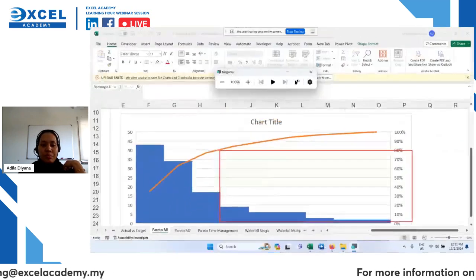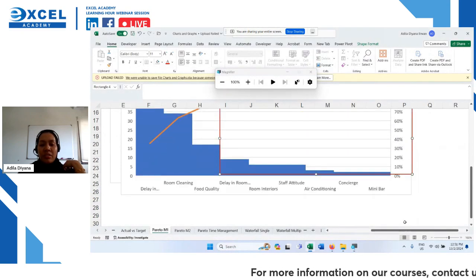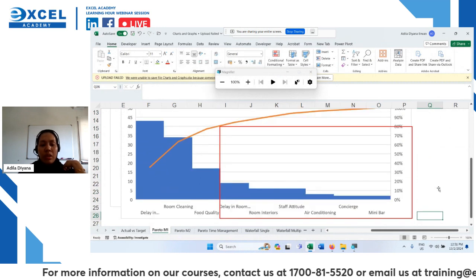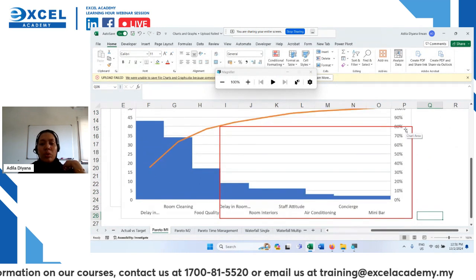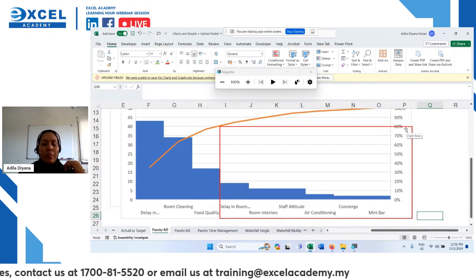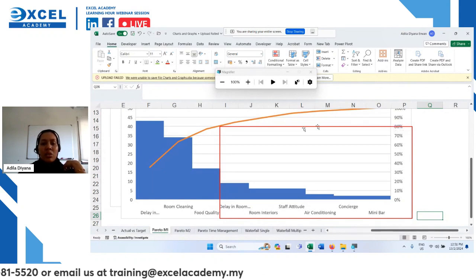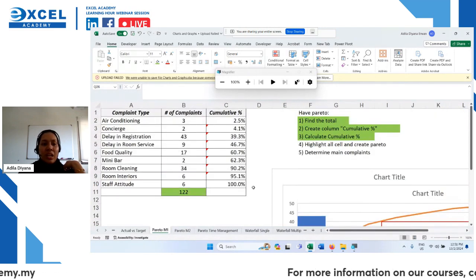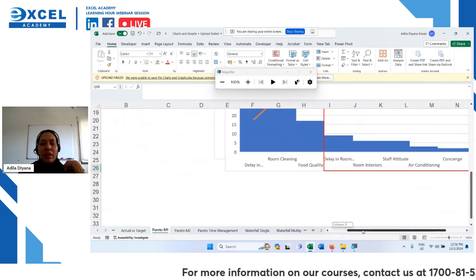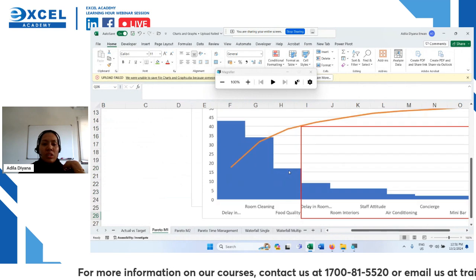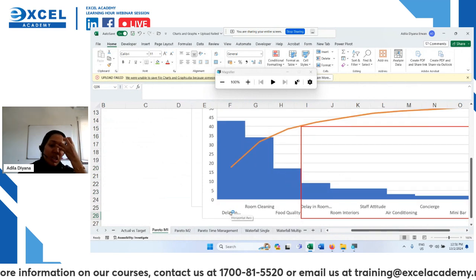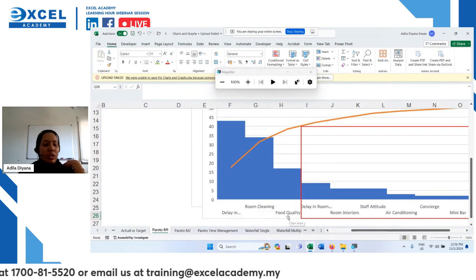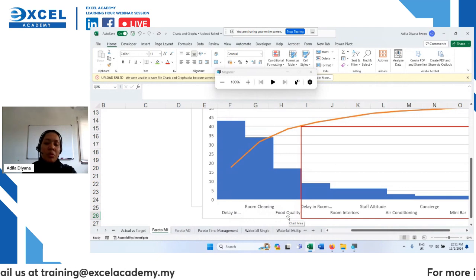Okay, right. Now, what I'll do next, the final one, is I'll just expand the rectangle all the way to the bottom here. Okay. So if the hotel manager wants to solve 80% of the problem, that 80% is actually contributed by delay in registration, followed by room cleaning and also food quality. So if the hotel manager works on the delay in registration, the room cleaning and also the food quality, then 80% of the problem will be solved already.